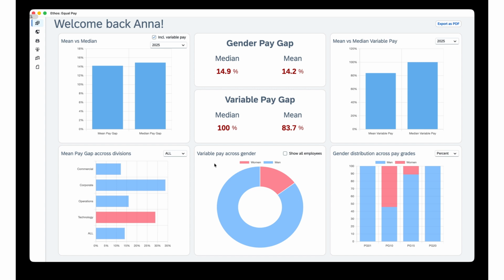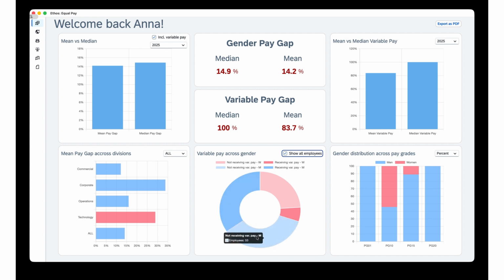The next chart shows the variable pay across genders, and here we focus on the number or the ratio of employees who receive the variable pay. So as you can see here, out of all employees that receive variable pay, almost 15% is women and the rest is men. We also have an additional option here, which is to show all employees. Then we can also see it across all of the company, including people who don't receive the variable pay at all. And then again, you can see the same.